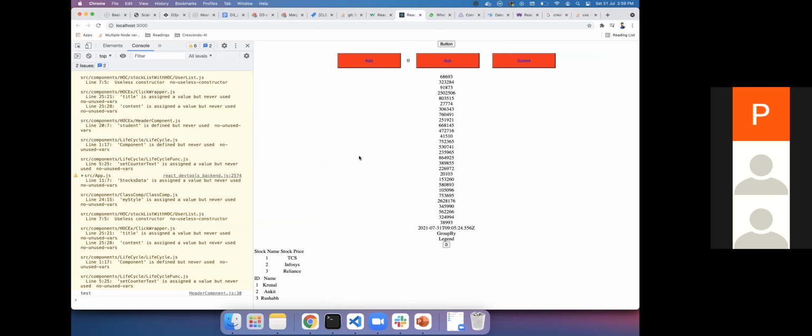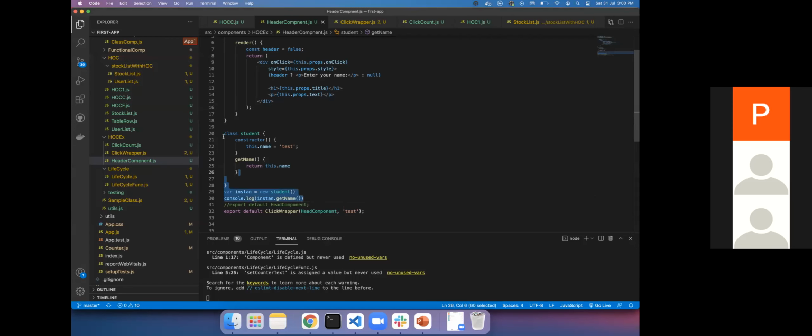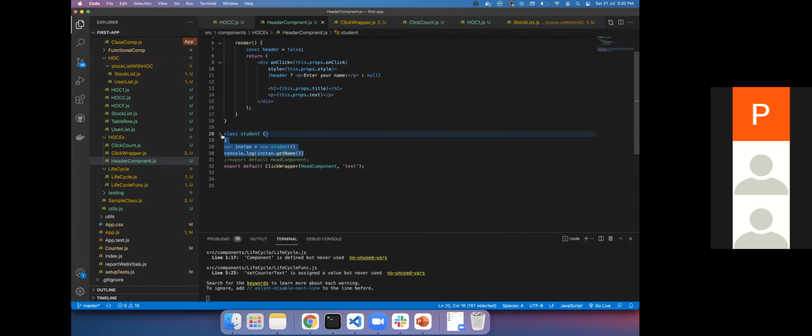Where are we running? It's coming, right? That means it is possible to create a class without any extends. Plain ES6. Only if you need a visual component, you need to extend it from component. Otherwise, it will continue to work as a normal object-oriented class. Okay, I'm right. So I can write all my business logic inside this, right?